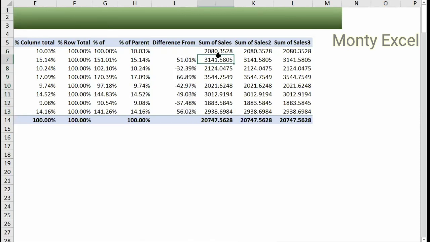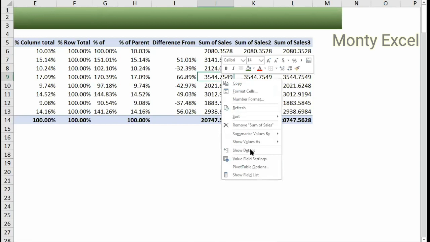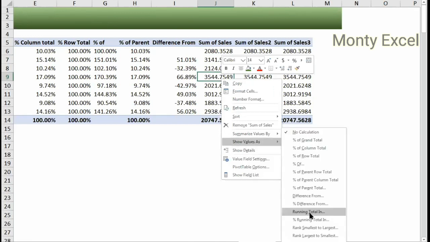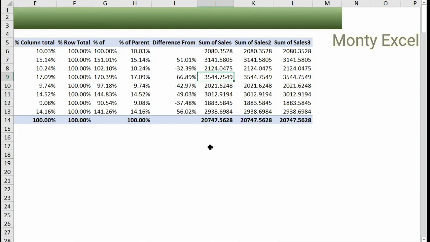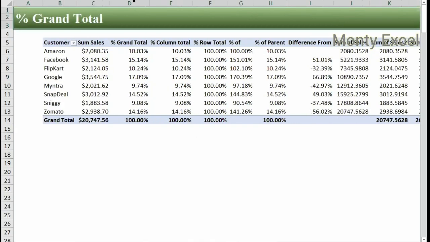What we have is right click and go to show value as. Now this time we have a running total. Okay, running total in. What is running total in? We have only customer. If you have multiple columns there, then it will select. Once you select that, it will show you the running total. Running total means what again? Let me hide this for some.